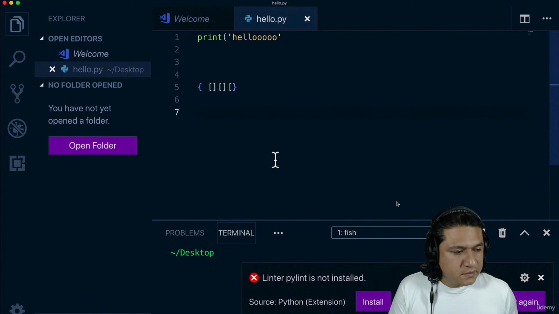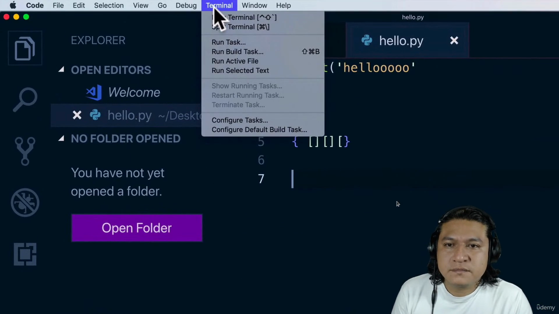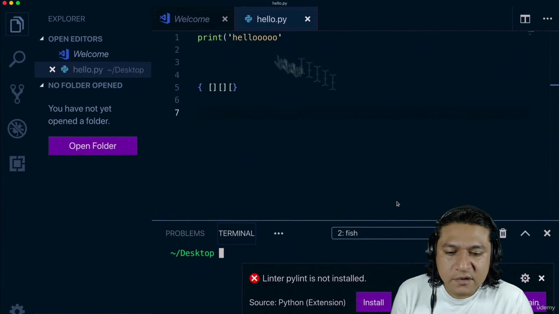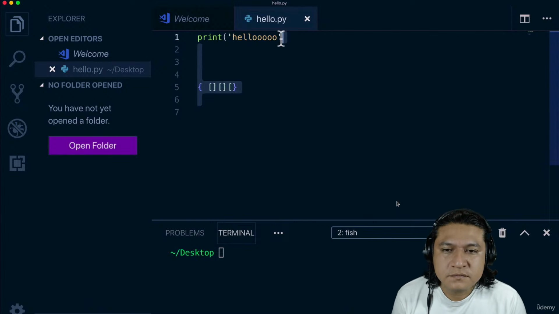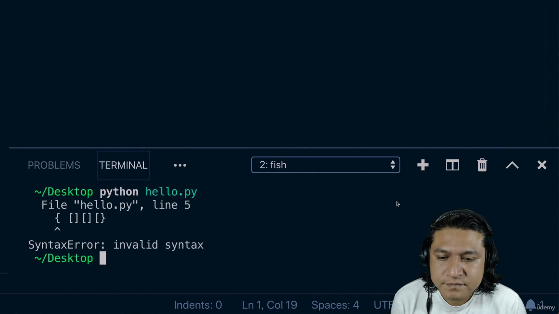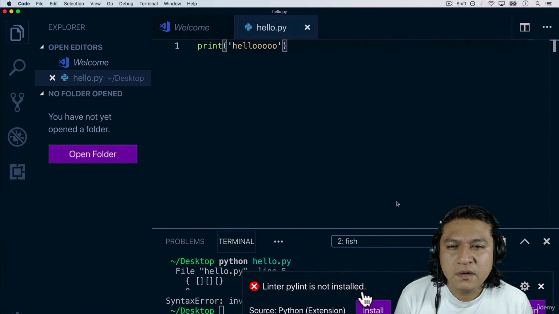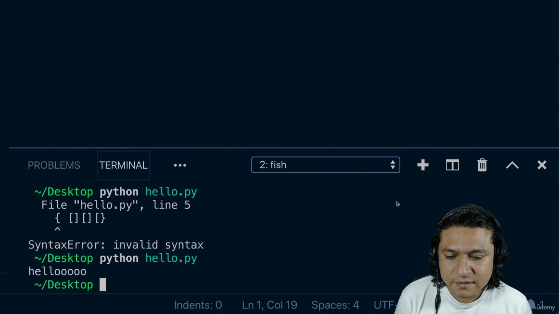The cool thing about Visual Studio Code is that you also have the terminal right here. If this isn't open for you, you can just click terminal and say new terminal. Now in here, I'm going to close this for now. I can run my Python code, and let's make sure it's just a print. I can say python hello.py. I didn't save this, so make sure I save it so it's the new version. And run this again. python hello.py. And look at that.